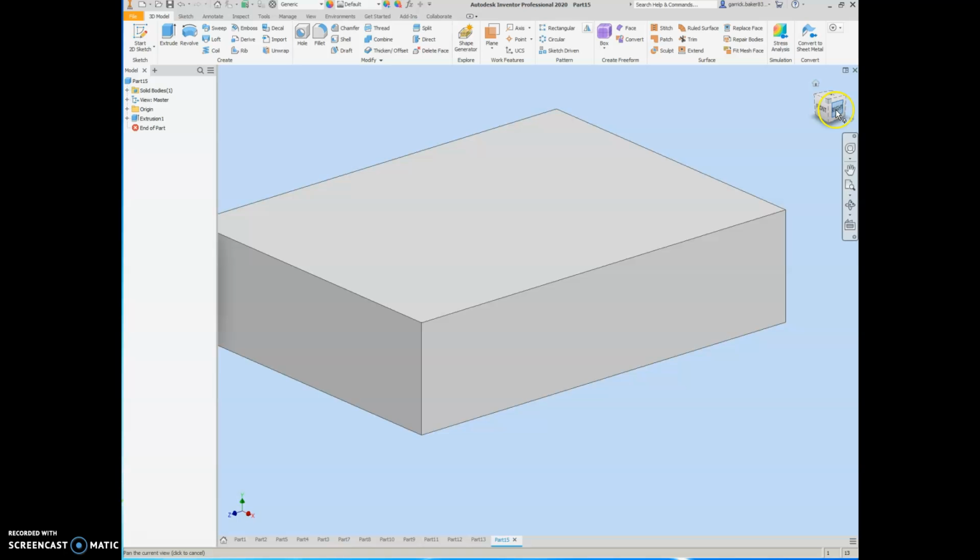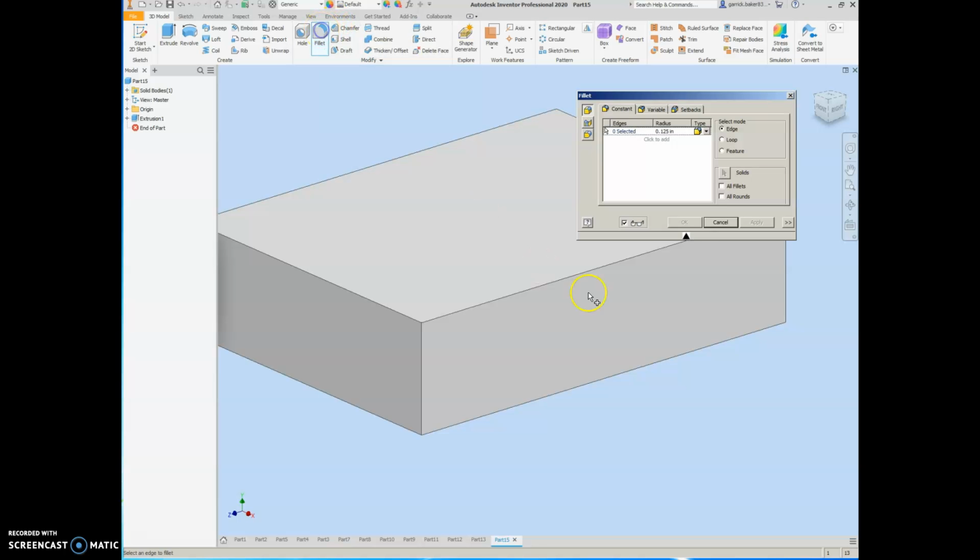Alright, so now we got basically a rectangular prism, and now we need to fillet these edges here. Fillet means to round an edge. And we got the option right here for fillet. I'm going to click on that, and by looking at the drawing on the paper, we can tell that the fillet itself is going to have a radius of 0.5. So click on radius, type in 0.5, then click on selected.